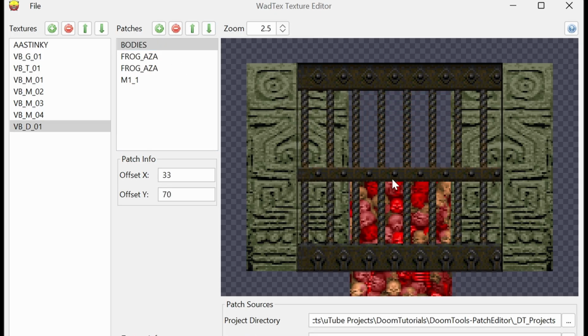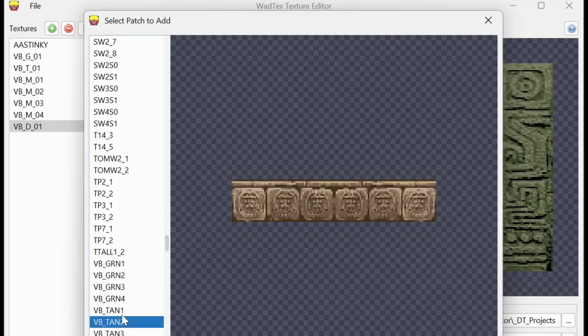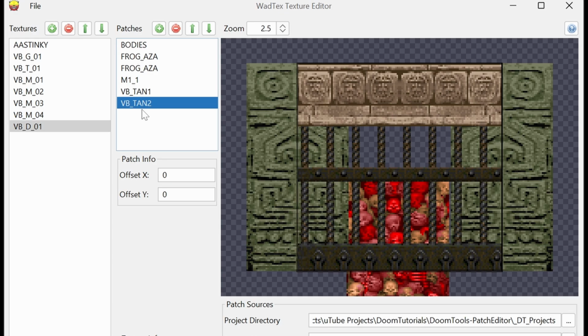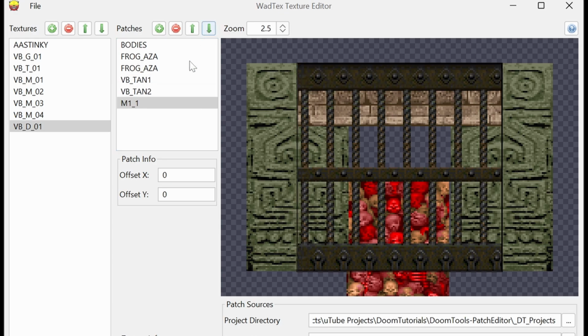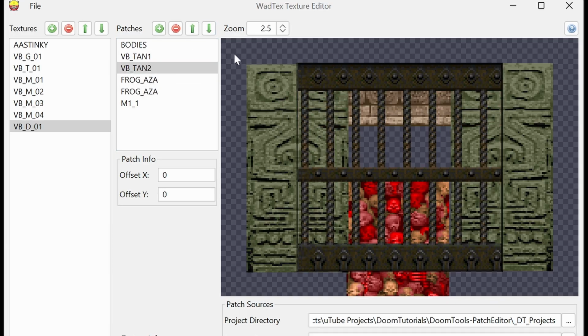And this time I'm just going to drag this, we'll stick it like that, and then we'll add two VB10s, let's add just 1 and 2. We'll move both of these below the grate, and we'll move both of these below the pillars. Then I'll just move this down like so. So this is the texture we've created. So let's just save that.